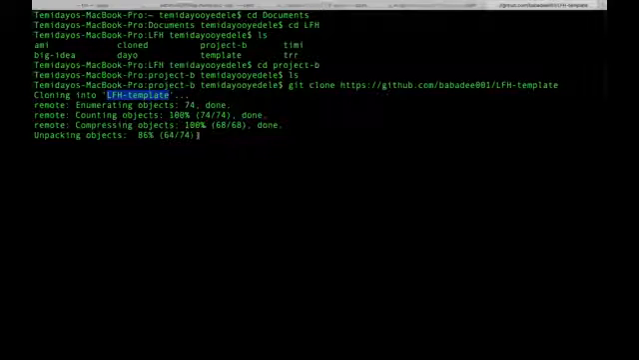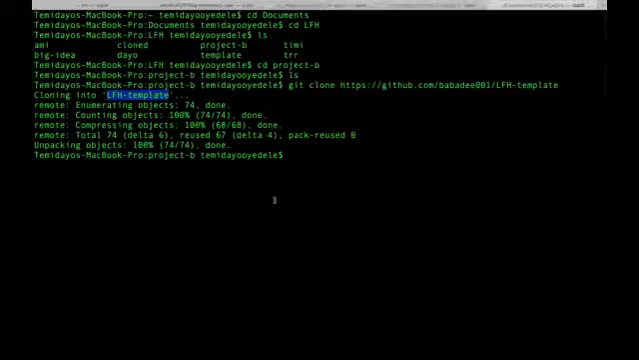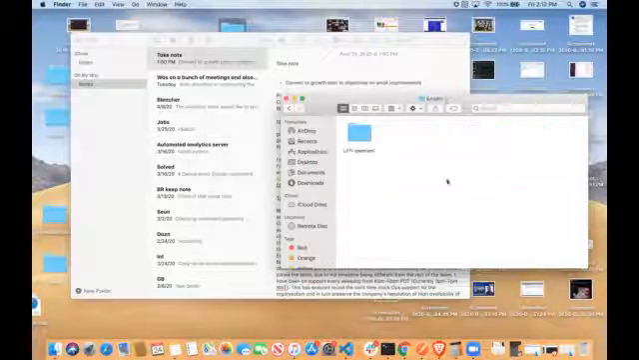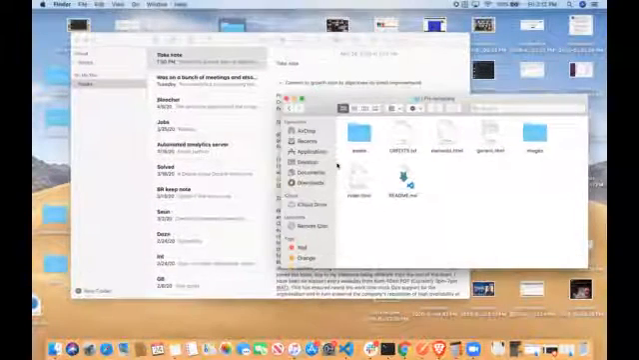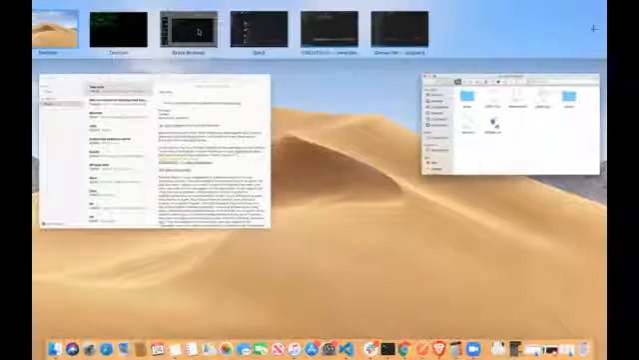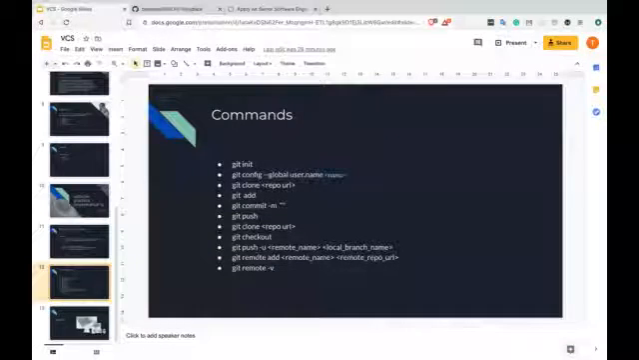So I think there's a video file in there somewhere, so that's why it may take time. If I go into project B again, you can see I have the LFH template, and I have all these files that are here, the same files here on GitHub. I have them already.